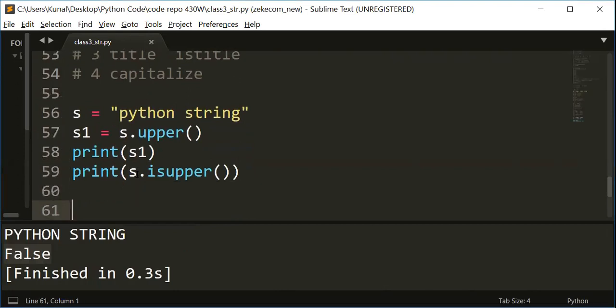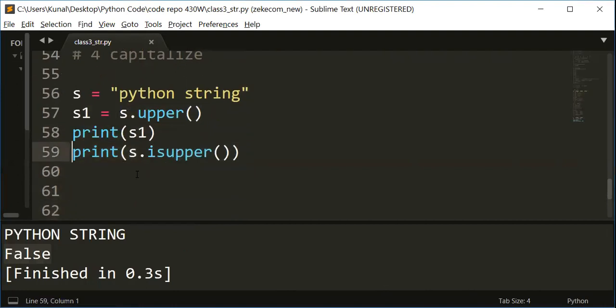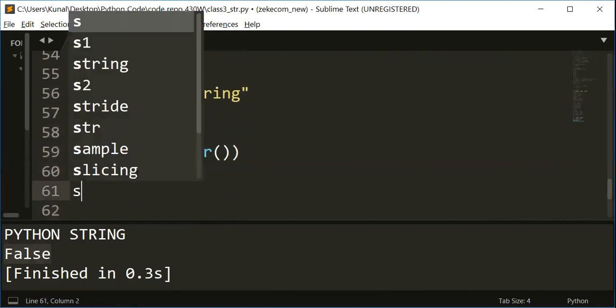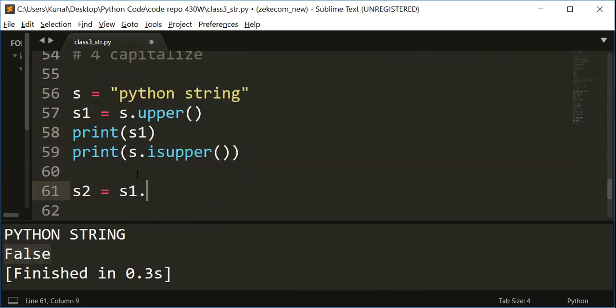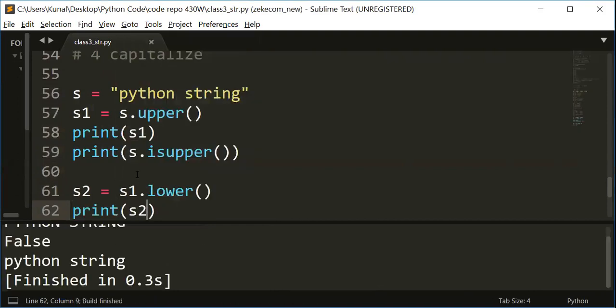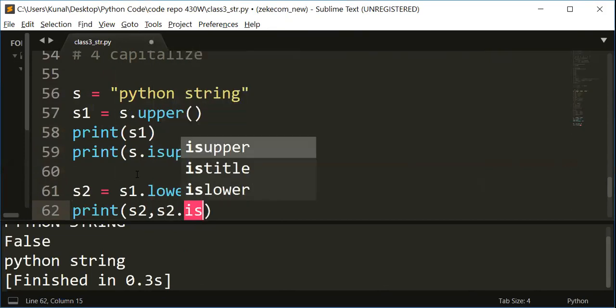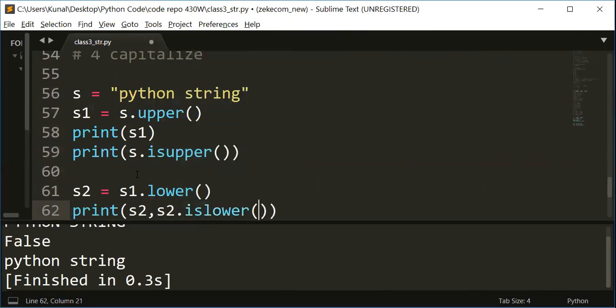Similar to this, now I have s1, which is in uppercase. I will say s2 is equal to s1 dot lower. What will this do? It will convert it to lowercase. If you want to check, I can say s2 dot islower.